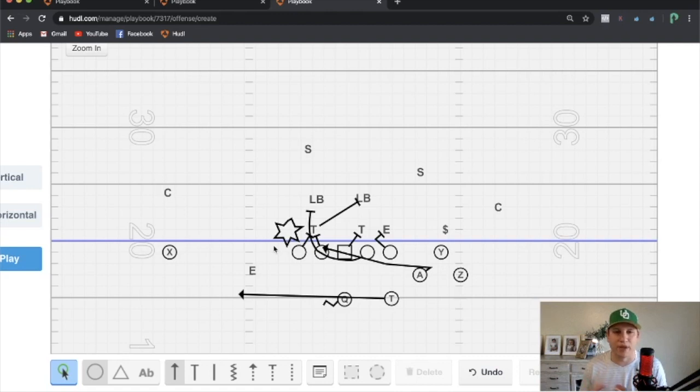There's a lot of stuff happening here, a lot of misdirection, a lot of deception in the backfield, which makes it really difficult to defend. And so that's another way that you can attack the defense with inverted veer and get your athletes in space.